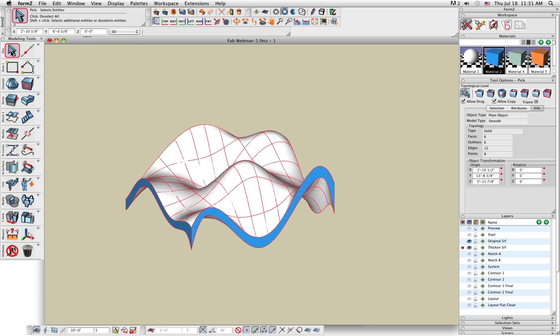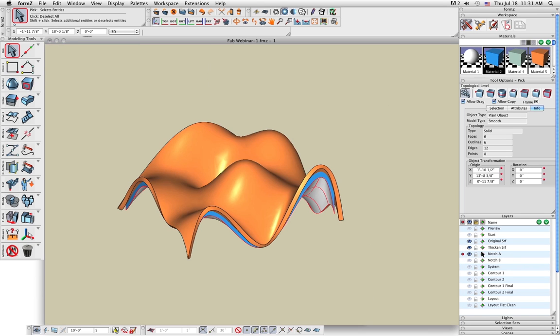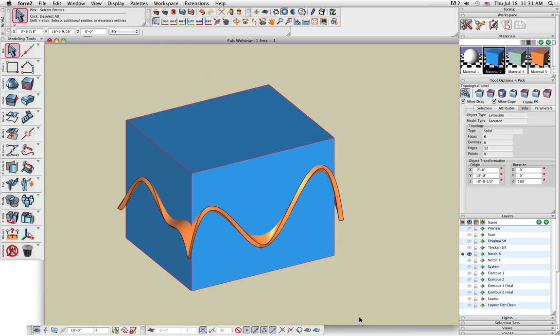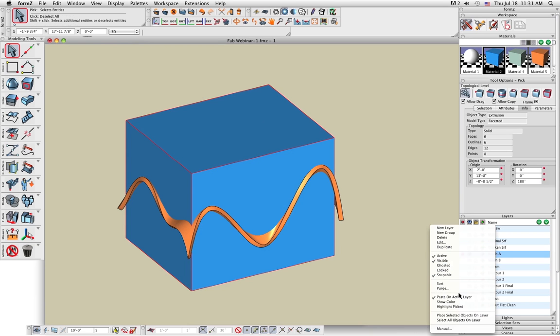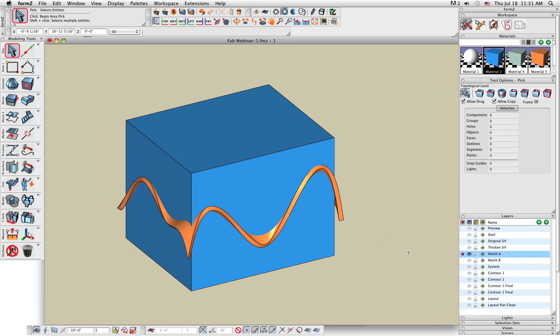So the next thing I'm going to do is turn on notch A and do the same process. I'm going to turn off my thickened surface layer, and then since we have that box copied, we can just right click and paste, and it will paste in place. As long as you have the paste on active layer option checked in your layers tool palette, anything that you paste will be pasted on the active layer.